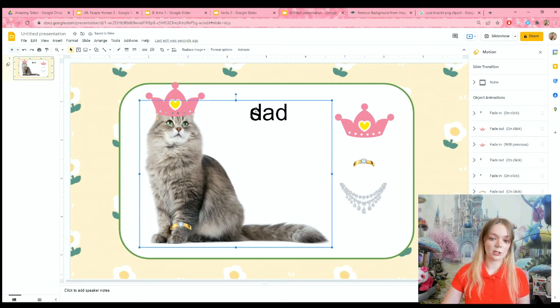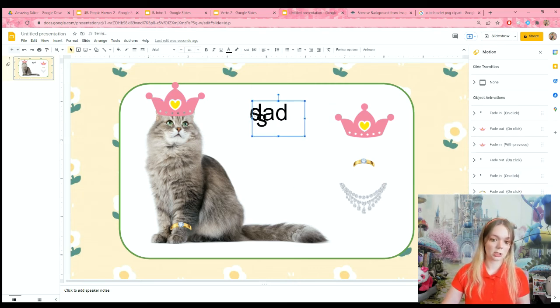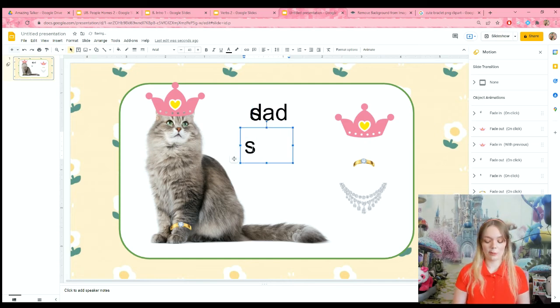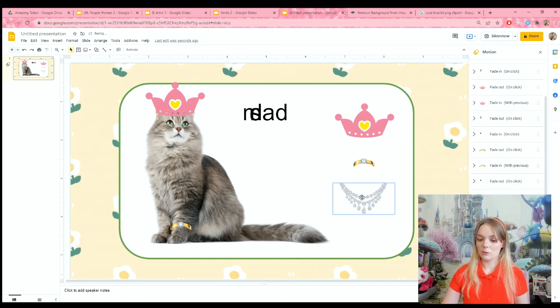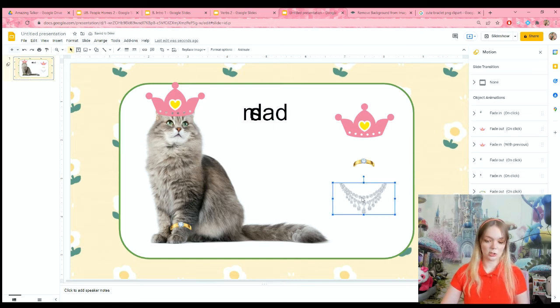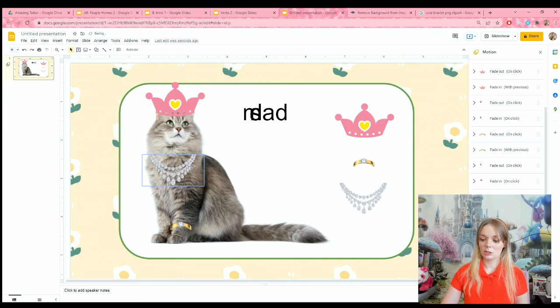And we need one more letter, so I'm going to actually copy this S. And let's see, how about mad? And we're going to fade that in. Then we want the necklace to fade out. Once again, Control copy. Bring it where you want it. We have our beautiful cat here. Fade in with previous. And now we don't have to do anything else.